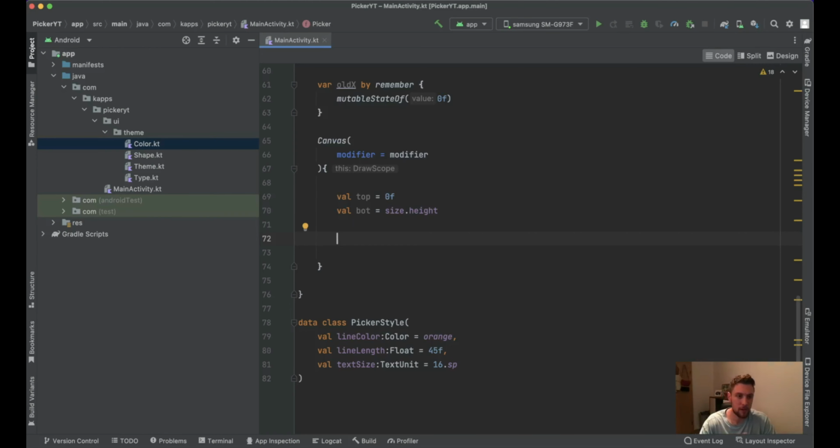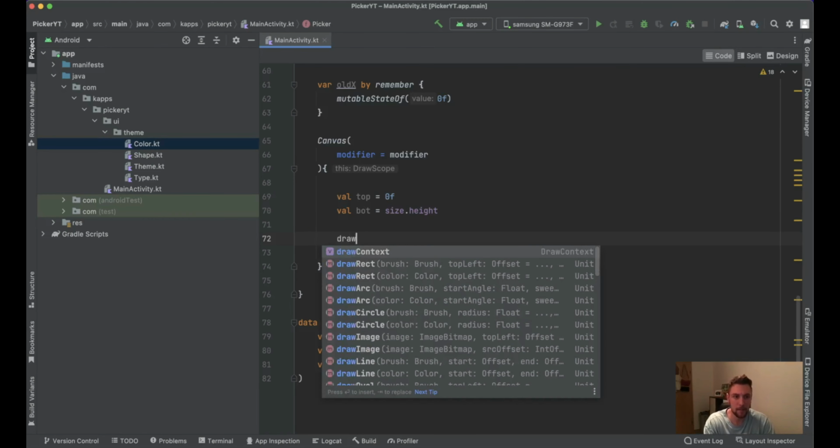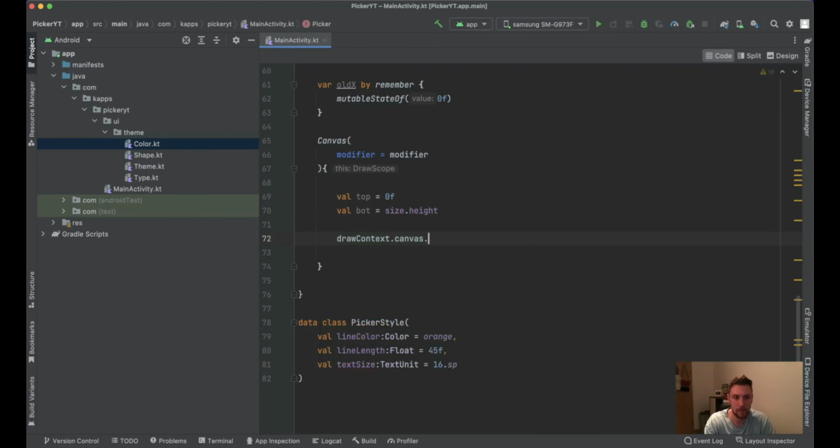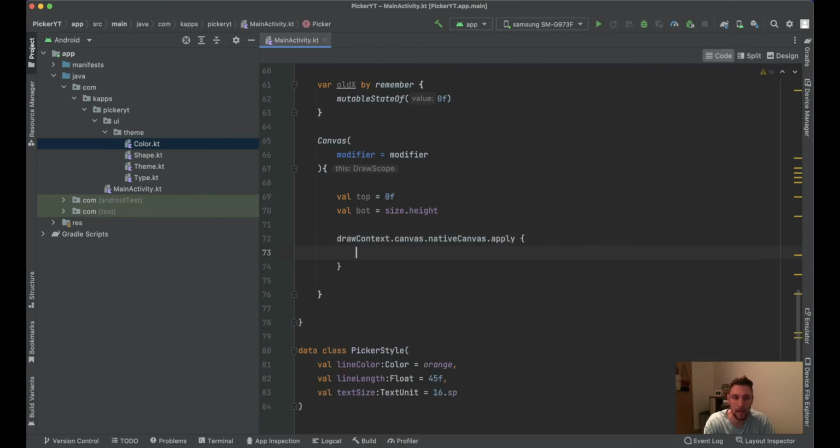To draw the background rectangle, which goes really far to the left and the right, so that we can display all the array numbers and all the array texts on it, we need the native canvas, because we also want to apply a little shadow here. And the shadow is only available in this native canvas, so we can say drawContext.canvas.nativeCanvas.apply, and then we get this native canvas scope.